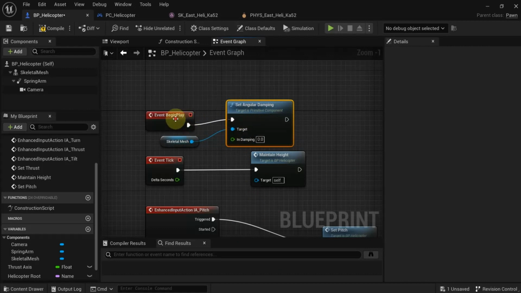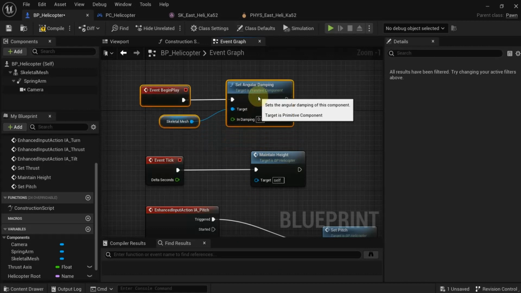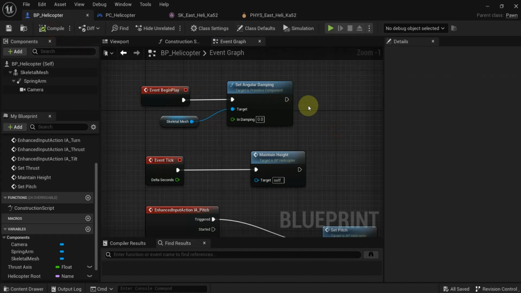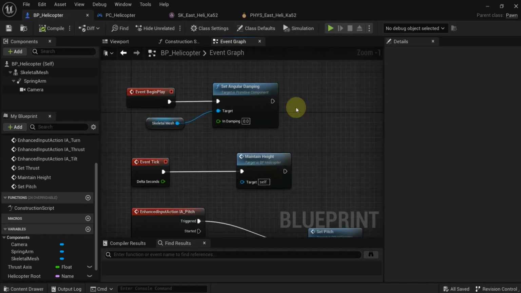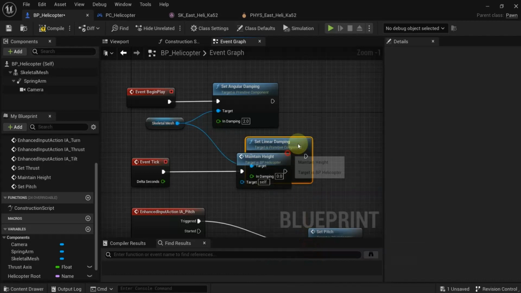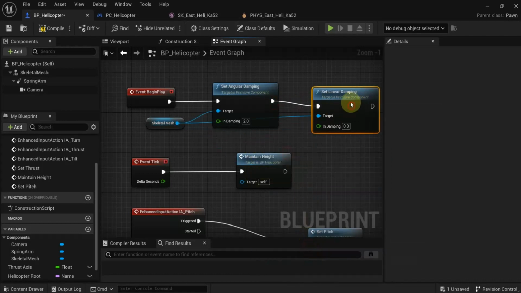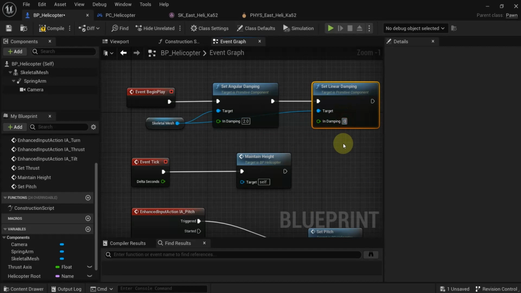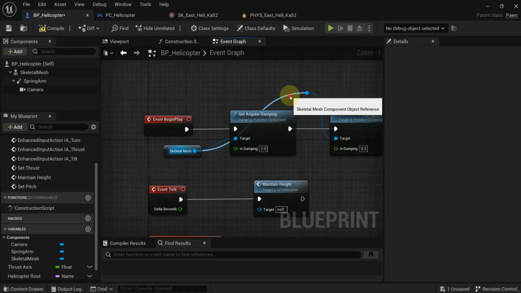We set the angular damping. We increase the damping to 2 to make the rotation movement of the helicopter smooth and feel like it's a heavy thing or a heavy vehicle, and also it will smooth out the movement of the helicopter. Also, we want to set the linear damping of the helicopter to smooth out the going up and down of the helicopter without changing the values of the thrust.